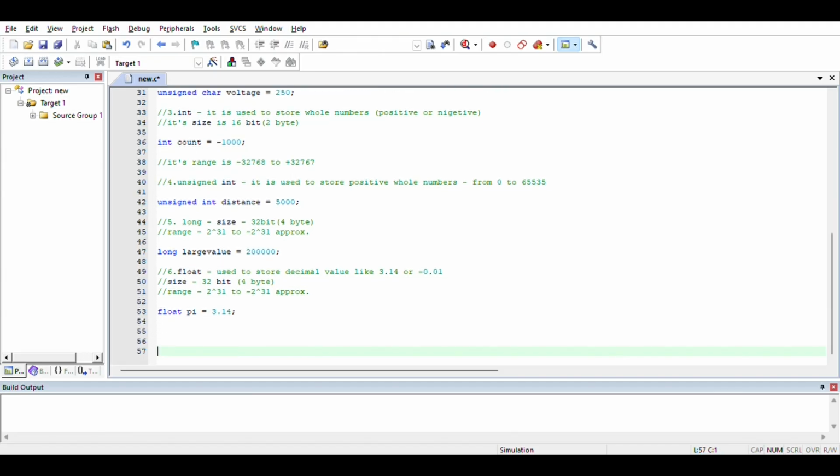Alright, so now you have a clear idea about reg51.h, how SFR and SBIT work, and what different data types are used in embedded C.